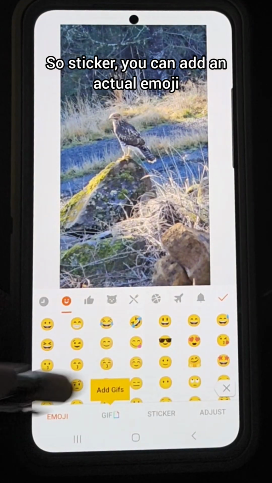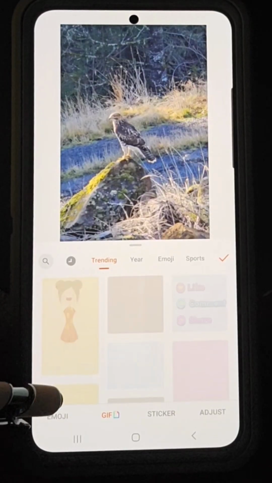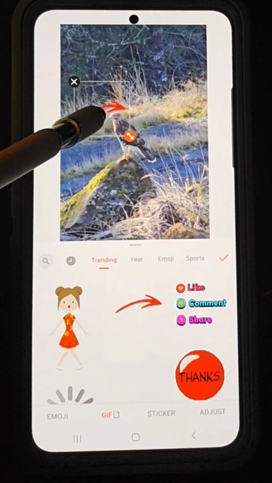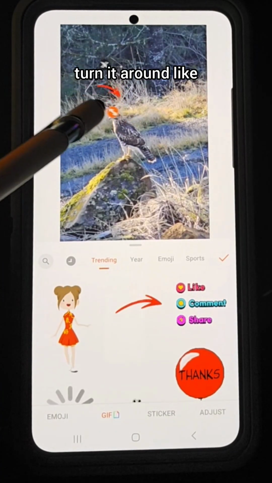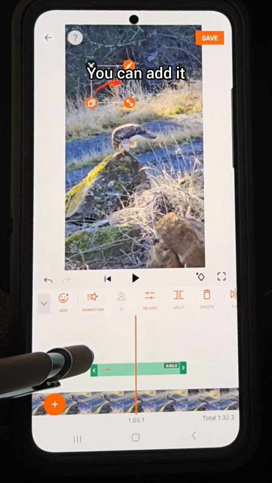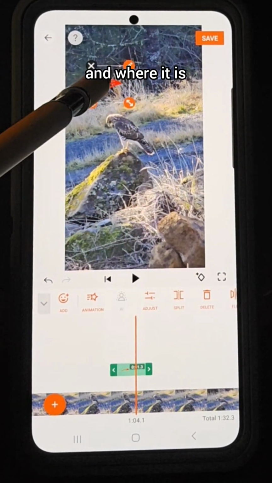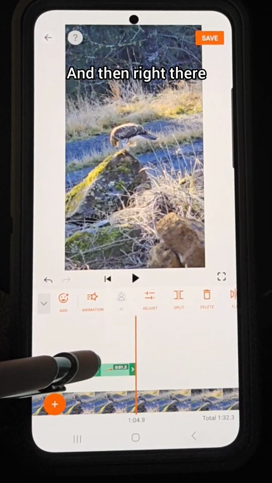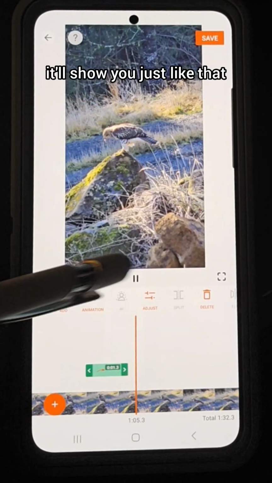So sticker, you can add an actual emoji. You can add GIFs. So you can look up, if you want a little moving arrow, push that, and then you've got this little moving arrow. You can turn it around like that, and pushing this little check mark adds it. You can change the amount of time it's on there and where it is. So we're going to just point at the bird there. And then right there, it's already gone. So as you play it, it'll show you just like that.